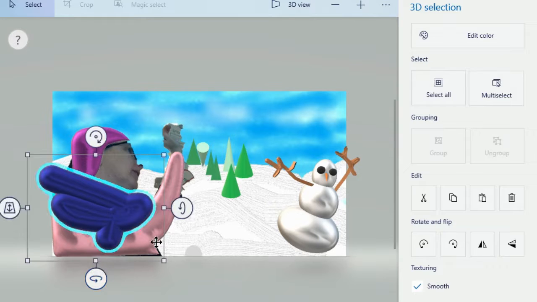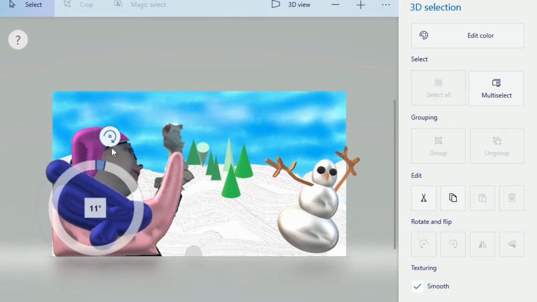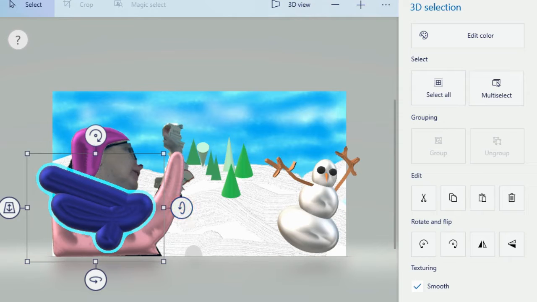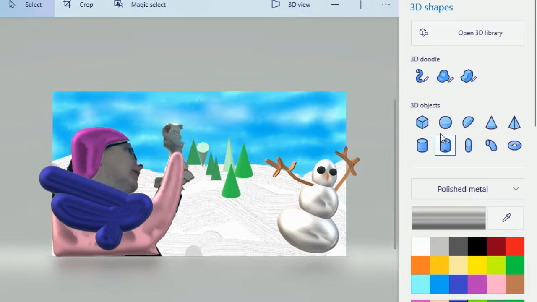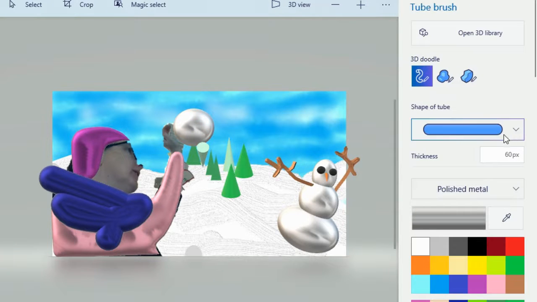I can adjust it if I don't like exactly how it is. I can play with it a little bit, right? Rotate it around. It's almost like it's being blown around. I need a snowball to throw. And maybe I'm going to add in with these doodle shapes here some snowflakes.